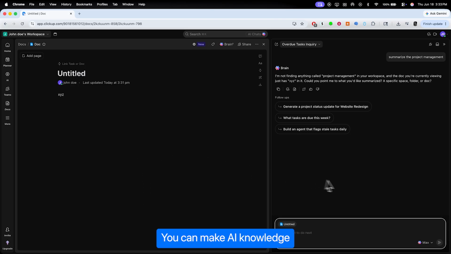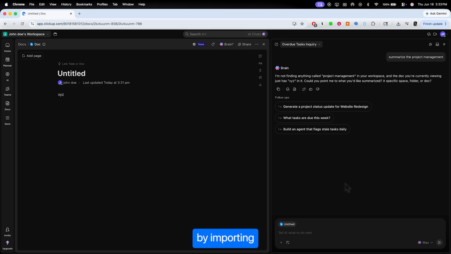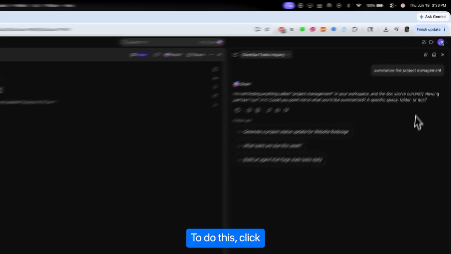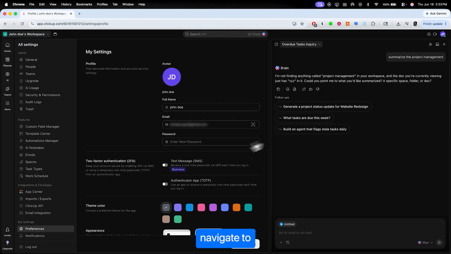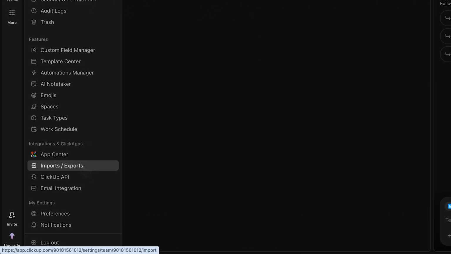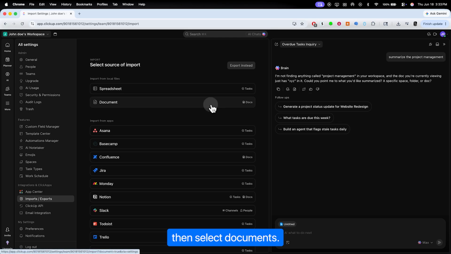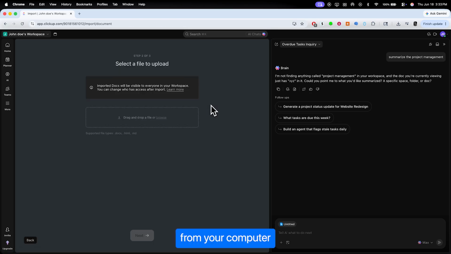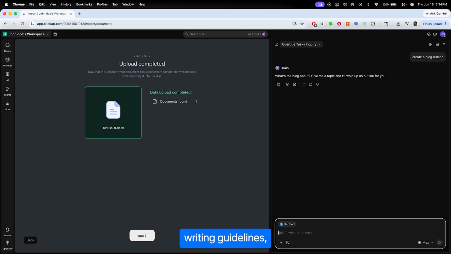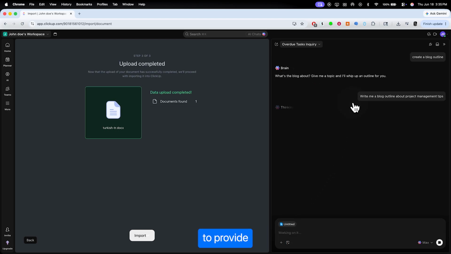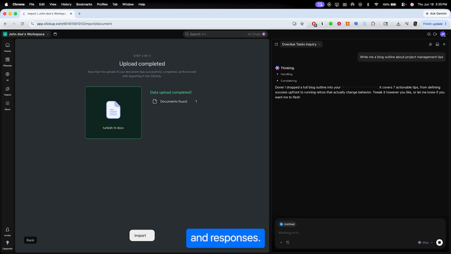You can make AI Knowledge even more powerful by importing important documents. To do this, click your profile picture. Open Settings. Navigate to Imports and Exports. Then select Documents. Choose a document from your computer and import it into your workspace. Once imported, ClickUp Brain can reference that information when answering questions. For example, if you upload company writing guidelines, Brain can use those guidelines to provide more accurate recommendations and responses.